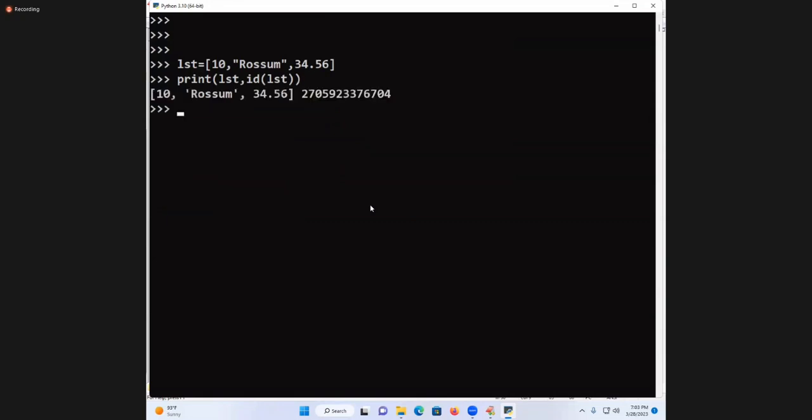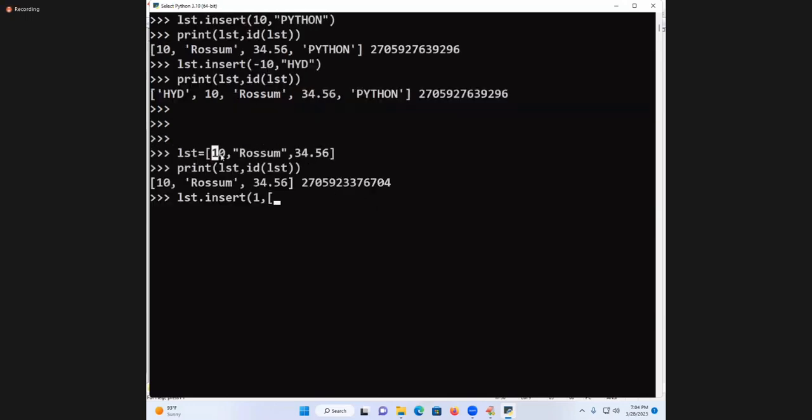If we are adding with the insert function, are we adding just one element or not? Now I want to insert at index 1. I want to take it at this place, and I want to add a list of values.